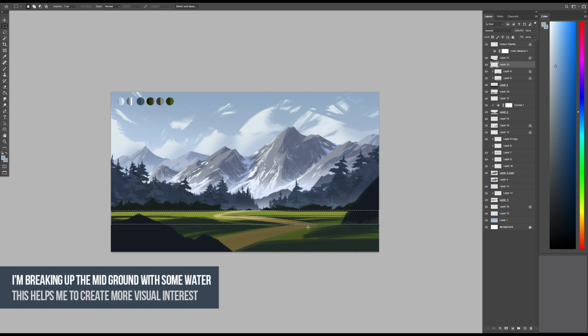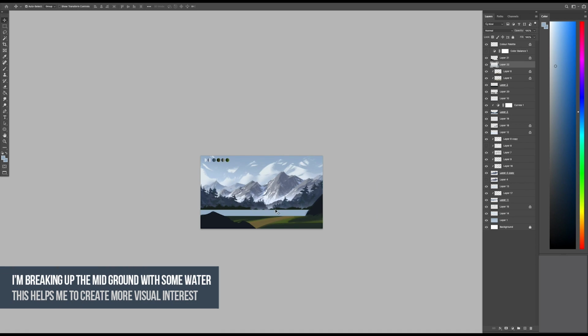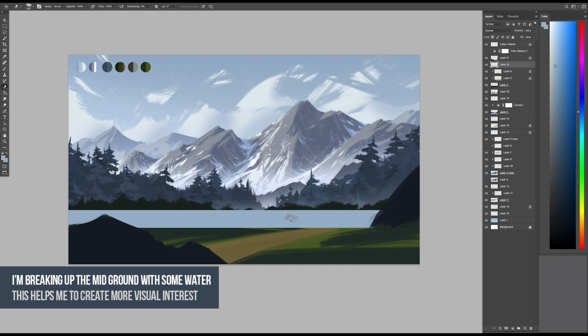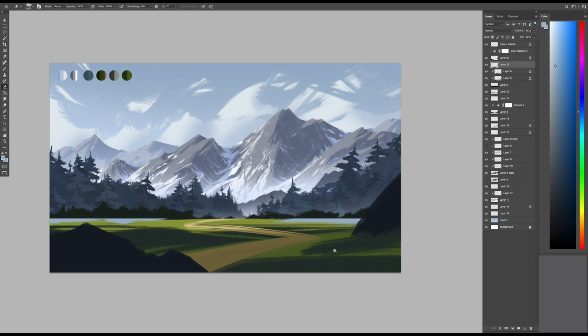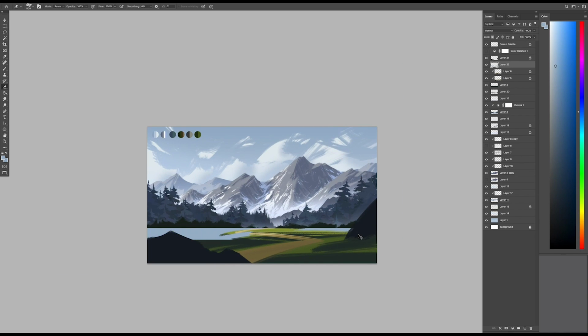Now from here I actually decided to break up the midground a little bit by adding some water. So what I did was I just added in a rectangle block there, and for the color I've just selected the same kind of blue that's in the sky there, because usually a lot of water is reflective of the sky and the atmosphere, right? The best way to do that is I like to just color pick from the sky and then paint in my block here.